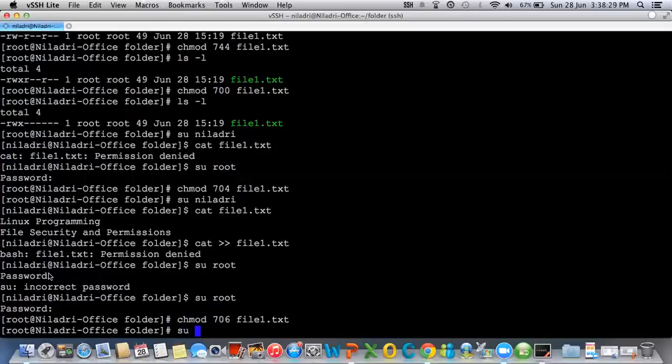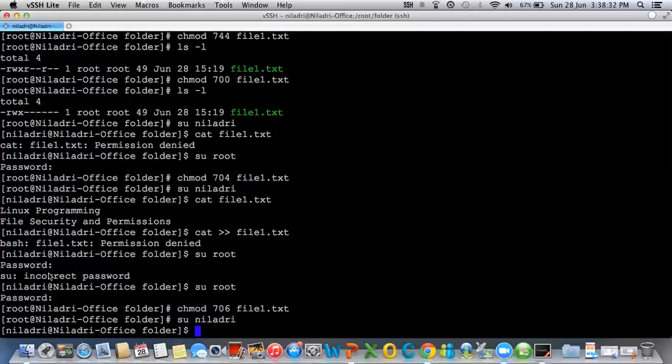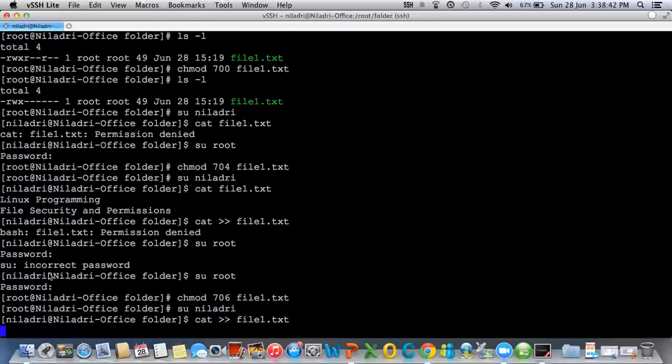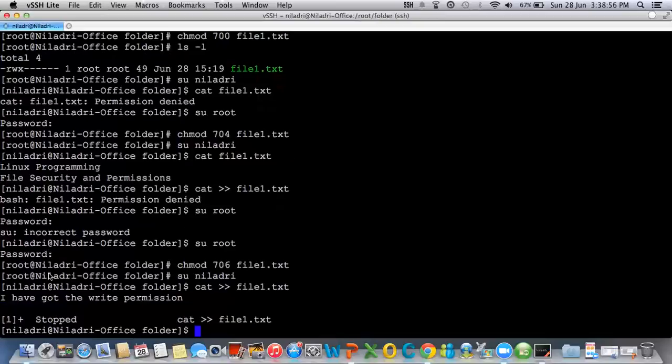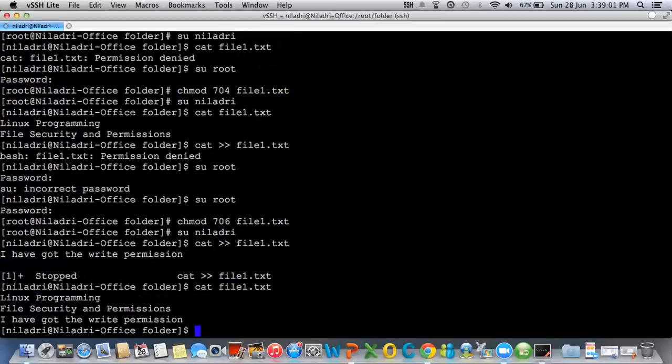And now let us again change to the user Niladri. This time I would like to append some content, or write some content, in file1. And yes, bingo, this time I have the option. So I have got the write permission. And I'll end it with Control Z. So now it's done. Once again, I also have the read permission, so I'll try to read the file and I'll see that yes, I have successfully appended the line, because right now I have both read and write permission.